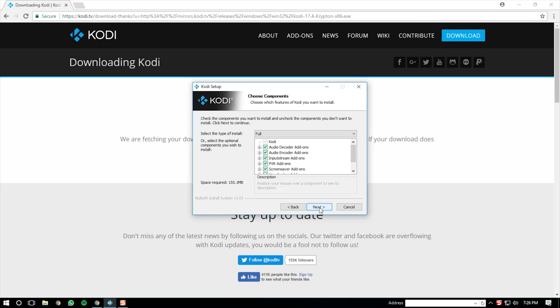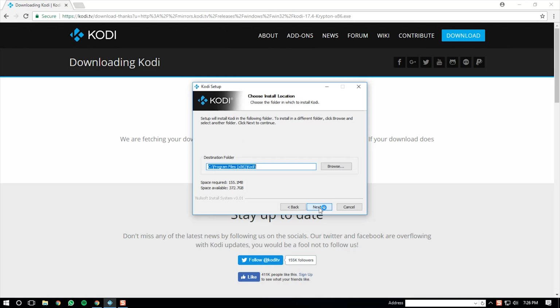After that, I recommend keeping all the components here as default, so have them all selected. Then you can click the Next button again. And then at this point, you can keep the Kodi installation in the default destination folder, which is listed here. Then you can click the Next button.